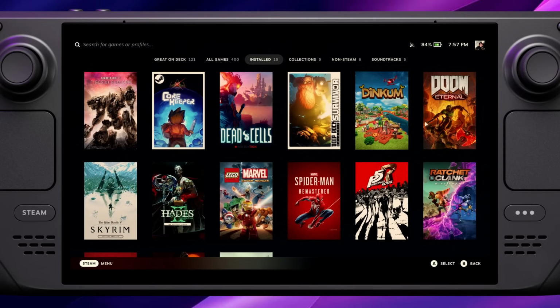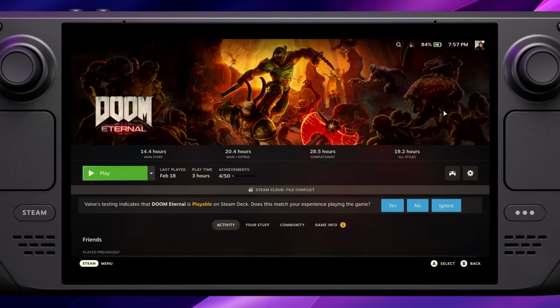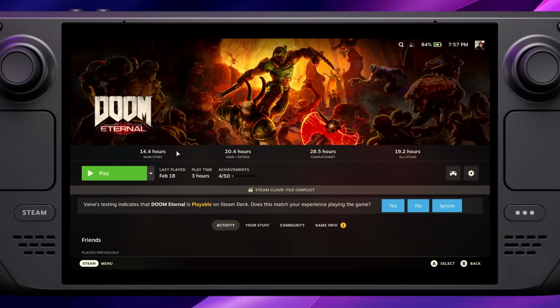And so by default, when you now go into a game on your Steam Deck, the stats appear on the bottom like this. It shows a few different stats on how long it takes a game to beat, whether you're going after just the story or a bit of side content or if you're a full completionist. And I really like this.